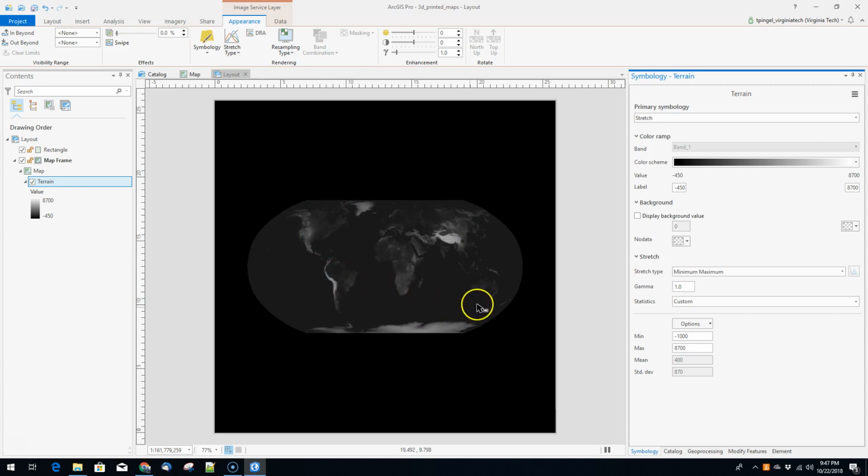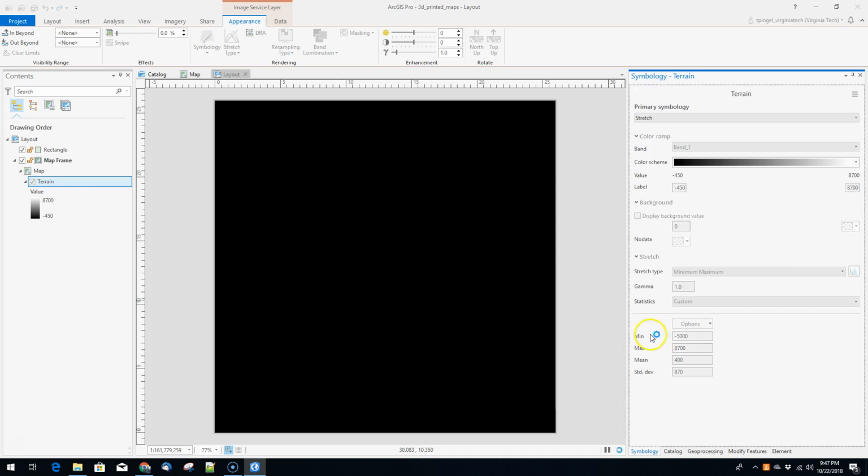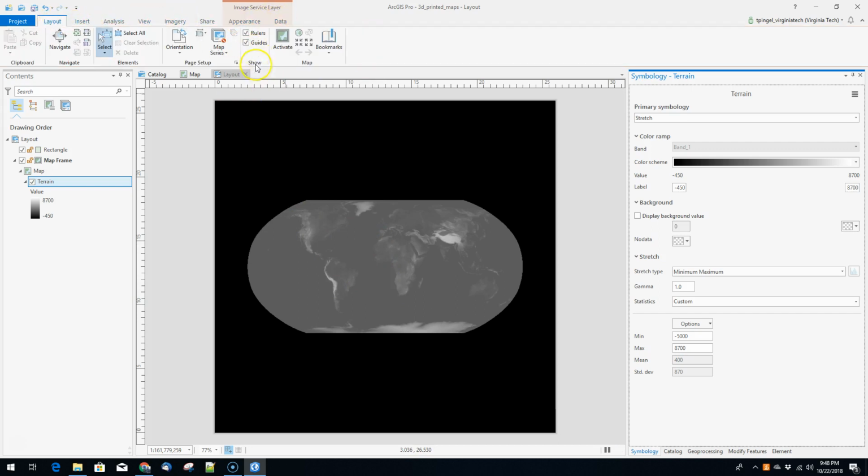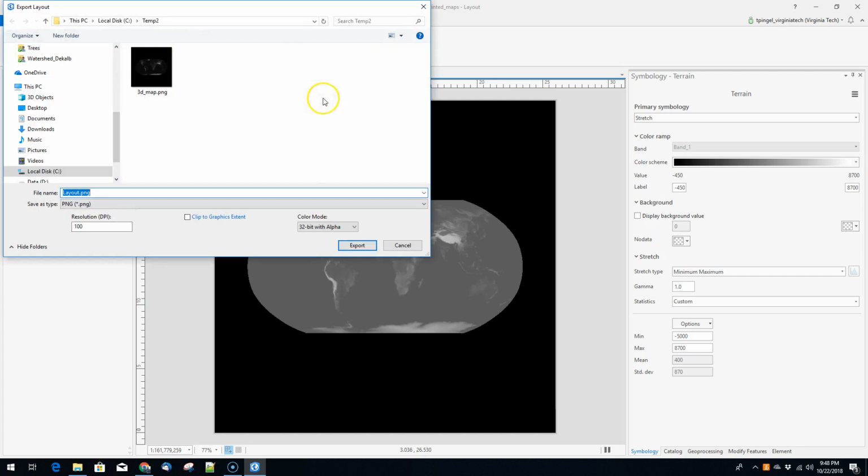And we can change this even further. The more we dial this down, we can set this to -5000. This is going to be kind of a nice white color. And if we rendered this out, so we'll go back into our layout, share, and export. We'll call this 3D map v2.